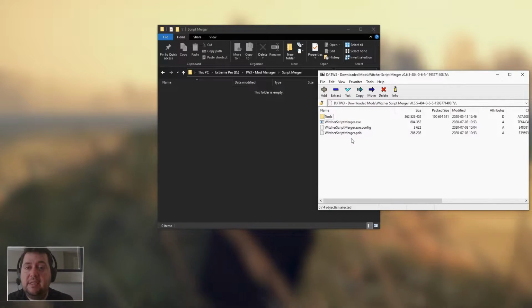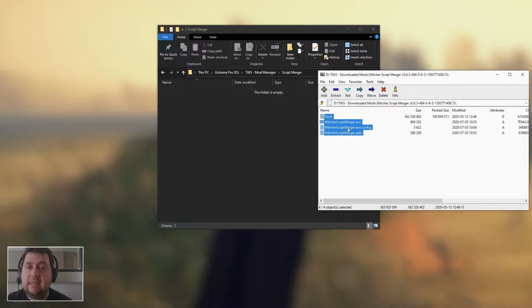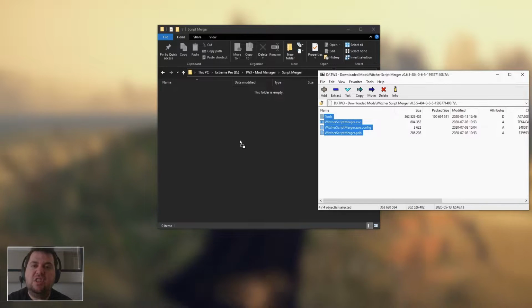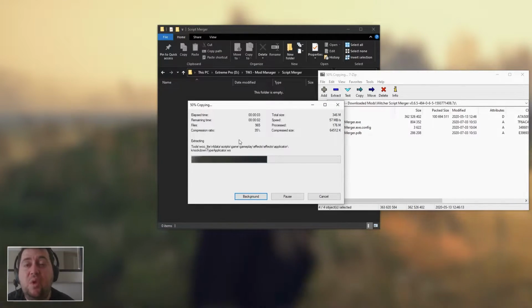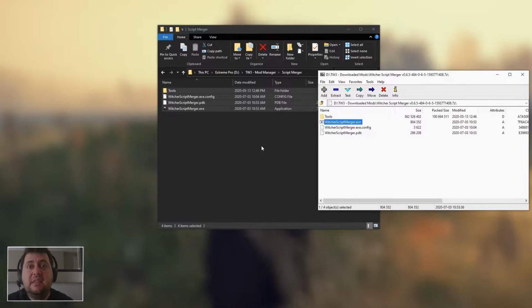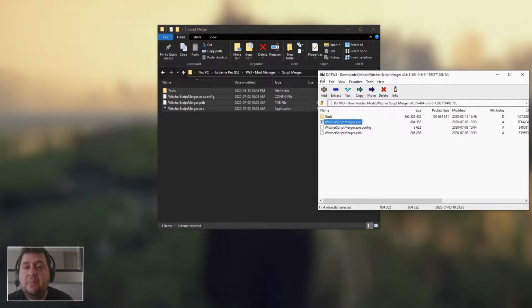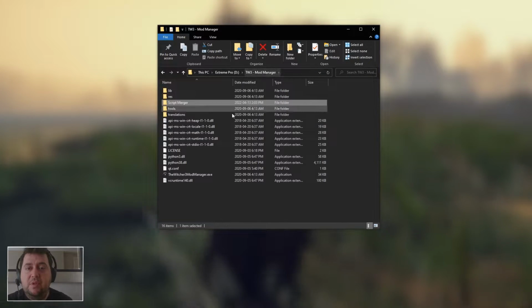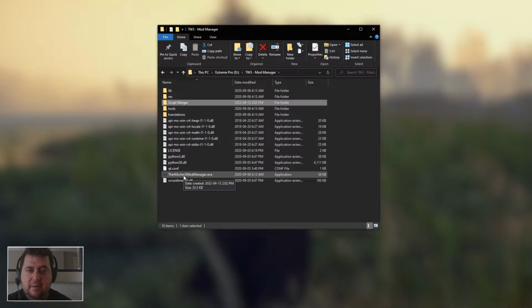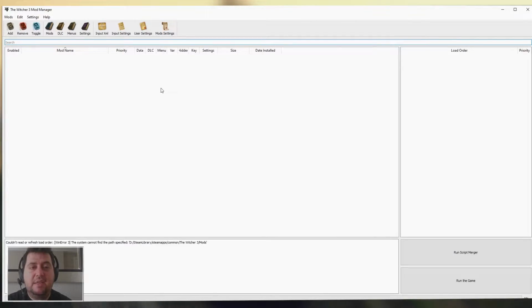I'm going to just select everything here inside the zip file, and I'm going to just drag it over and wait until it finishes to unzip it. And that is it, guys. It is unzipped, so we're good to go. Close the zip file and then go up to the mod manager and let's run it. Let's run the mod manager, and that's how it looks.